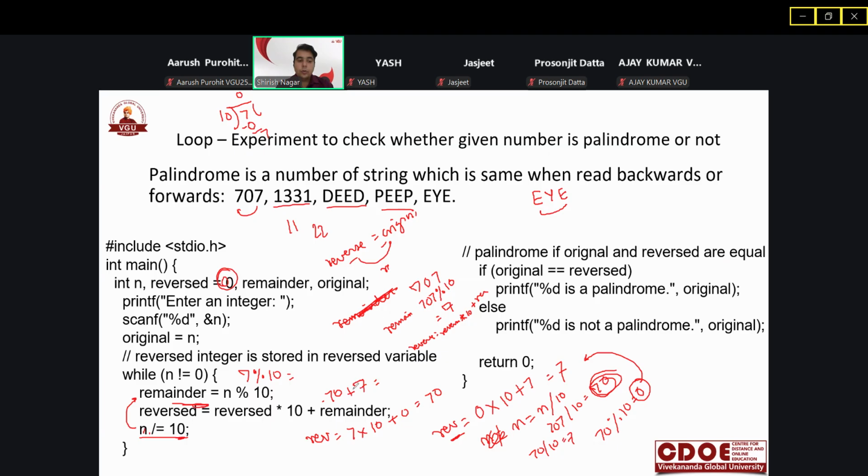Okay. So what you do is 70 into 10 plus 7. So that is 700 plus 7. So that is 707, your new reverse number. Now you shorten the number by dividing it by 10. So 7 divided by 10.